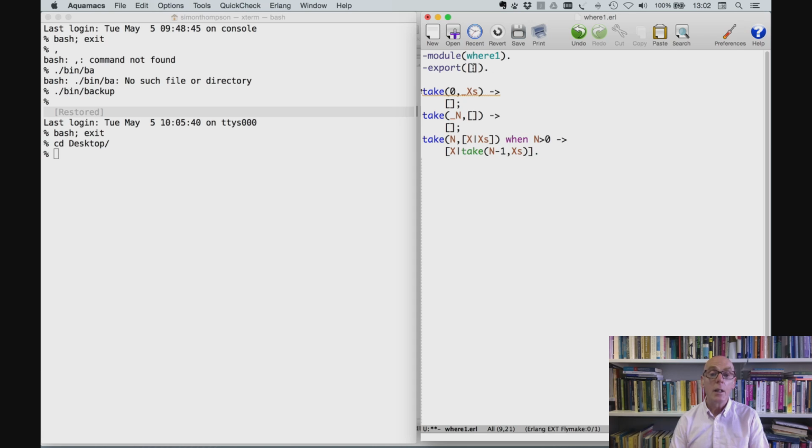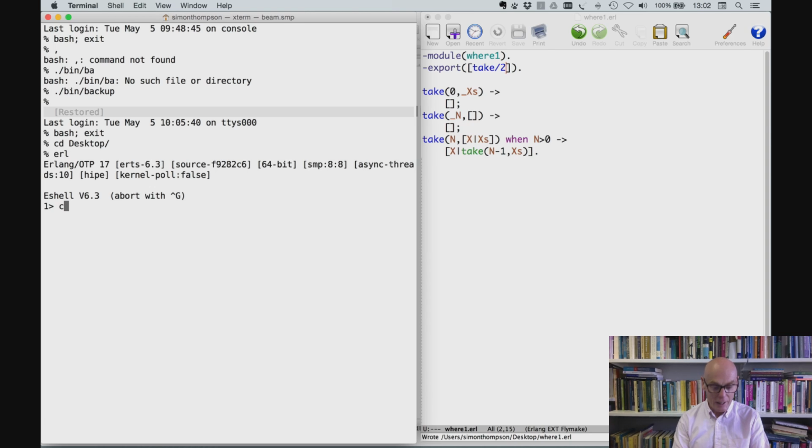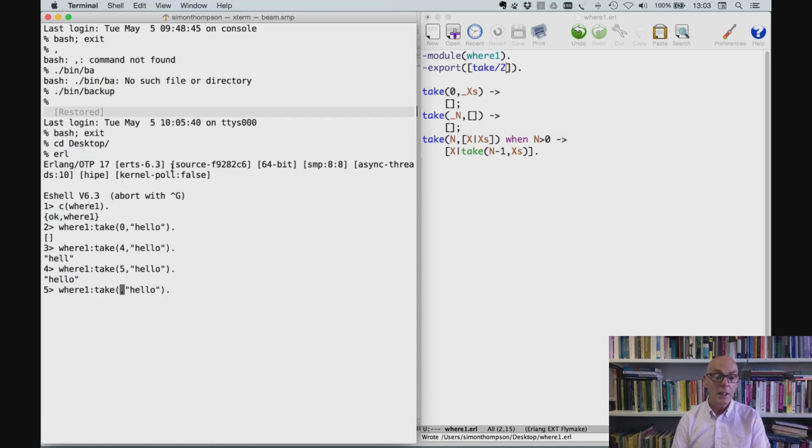And that looks fine, and let's make sure that we export it. Take 2, and we'll save that. We'll compile where 1. Whoops, we better go into Erlang first. Erlang, compile where 1, and then we can say where 1, and then we can try our examples. Take 0 from hello, take 4 from hello, take 5 from hello, and take 9 from hello.